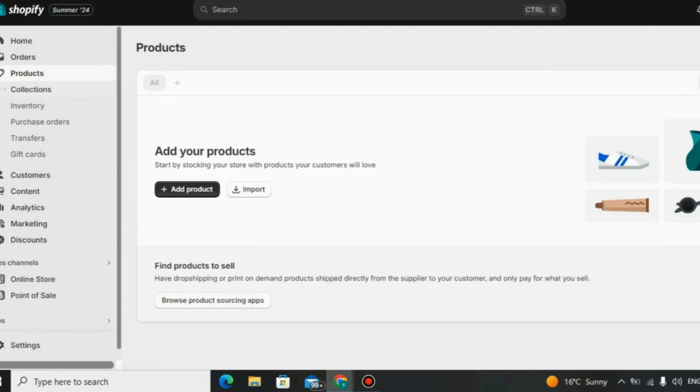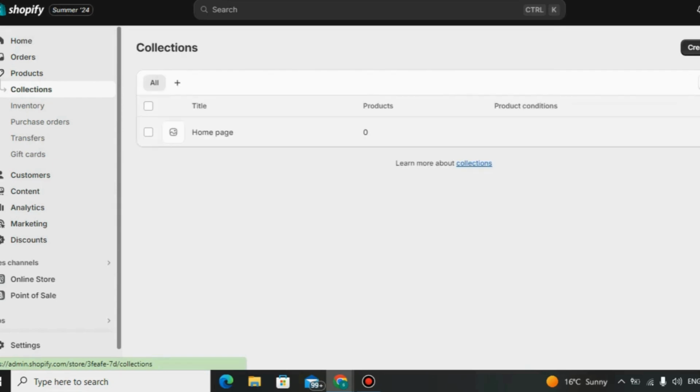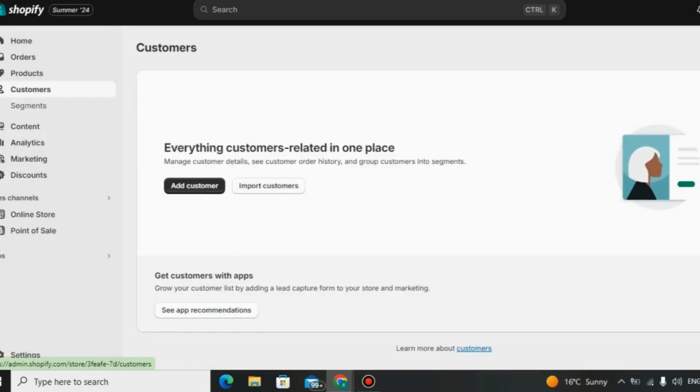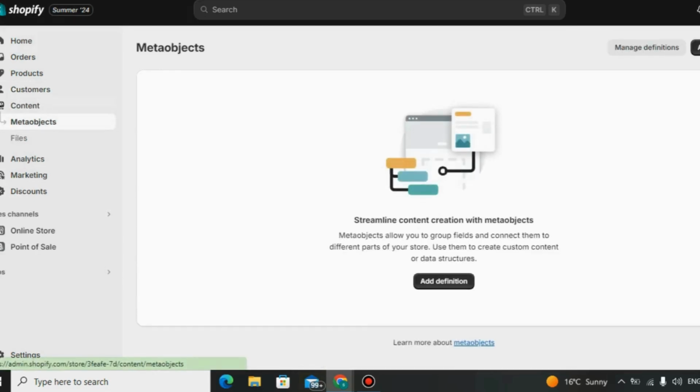Now let's go to collections. You are able to create your own collections on your Shopify store. You can also look at inventories. You can also look at the purchasing history. You can also go to customers. Under customers, you can see your customers' details like the age, the order history, and also you can group the customers by segments. You can also go to analytics.